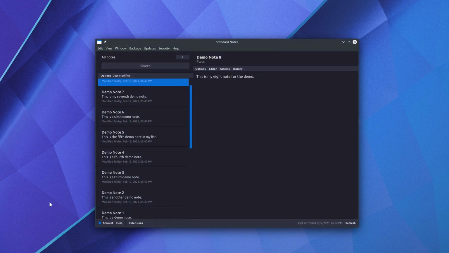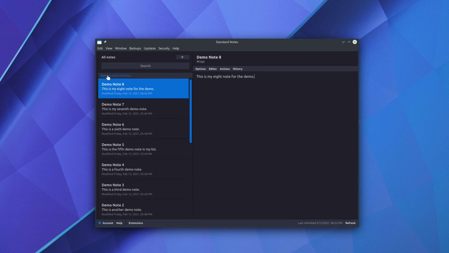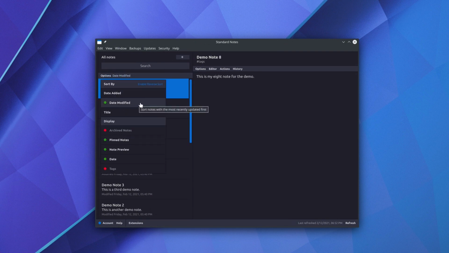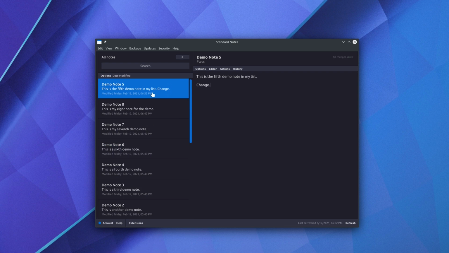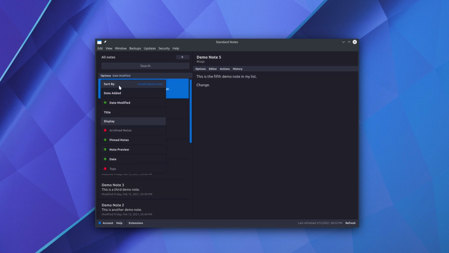And then if you want to quickly get farther back in the list, you can just search, like I said. You can also sort by different things. So I've got this sorted by date modified right now. If I come down here to demo note number 5 and I make a change here, then you can see it pops up to the top of my list of notes because that's the most recent one that I've modified. But I can also sort by date added if I wanted to.